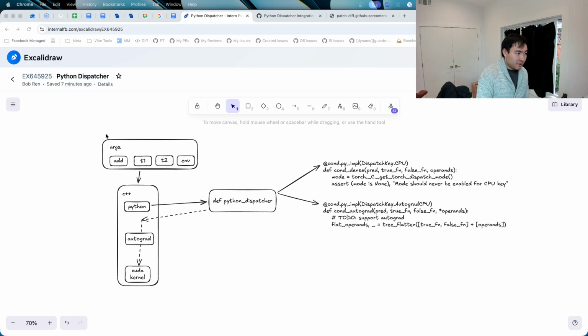Welcome back. Today we're going to talk about the Python dispatcher. So the Python dispatcher has gone through various evolutions. We're going to talk about the very first implementation because it's going to give us the intuition, and future iterations really are just performance optimizations.